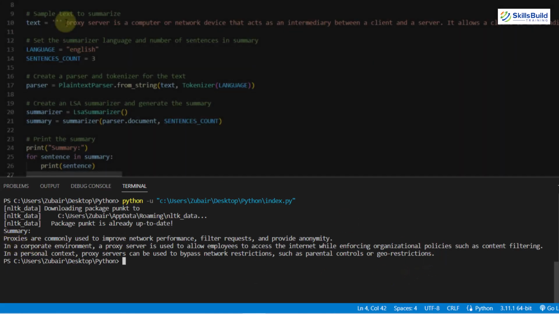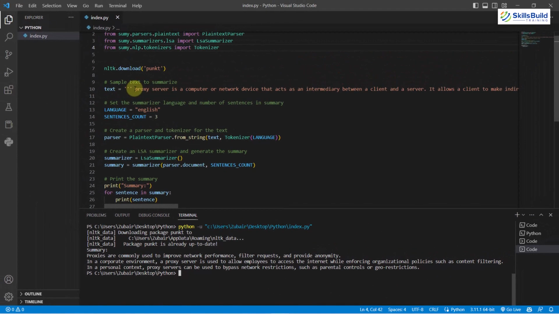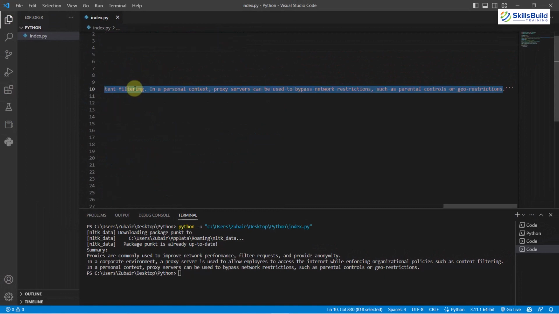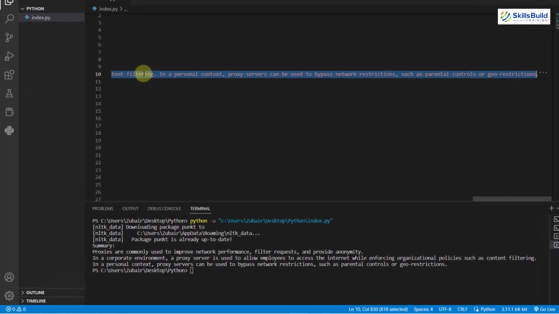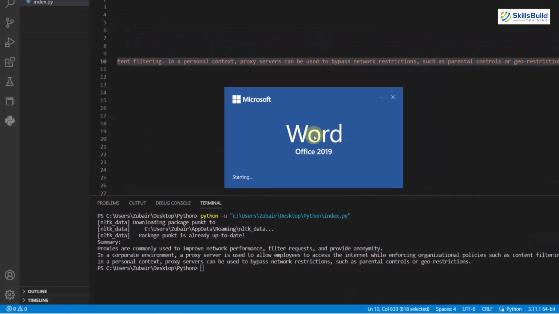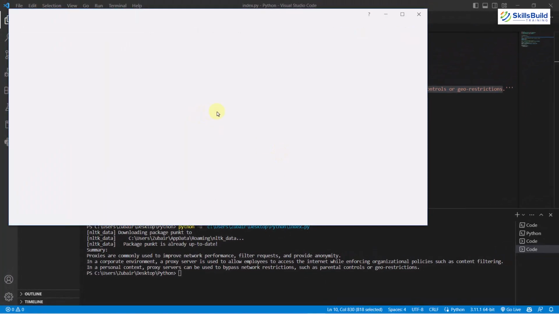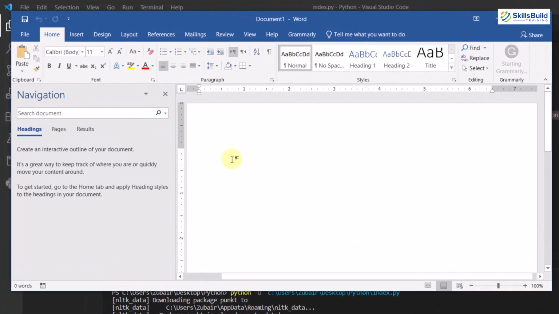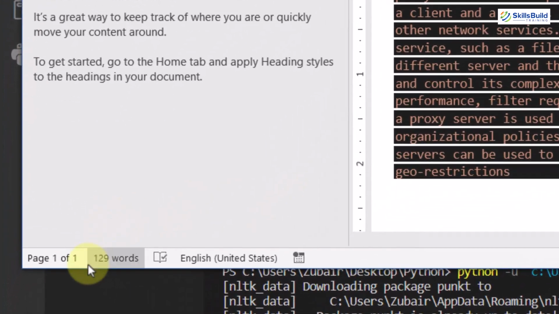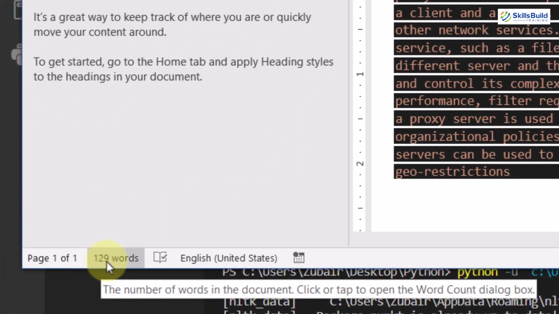To confirm it, I'll just copy this particular text from here. I'll just copy this one. I'll open my Microsoft Word so that I can show you the number of words. So I'll open a blank document. I'll paste it in here, and if you see at the moment, these are 129 words.